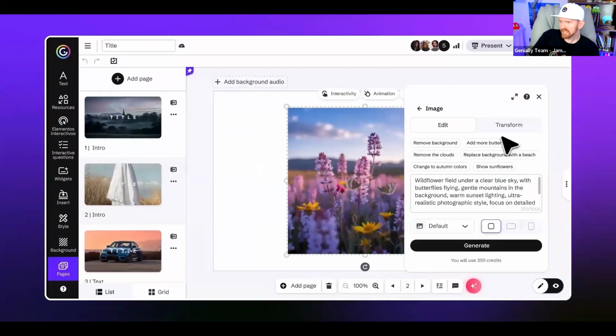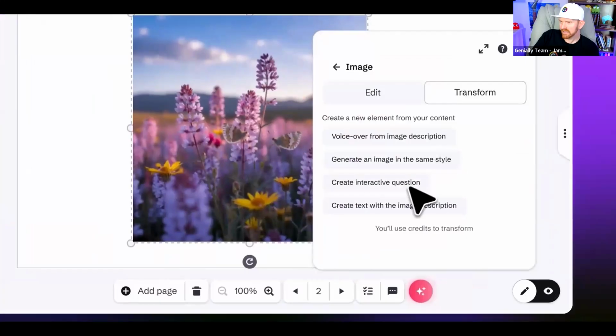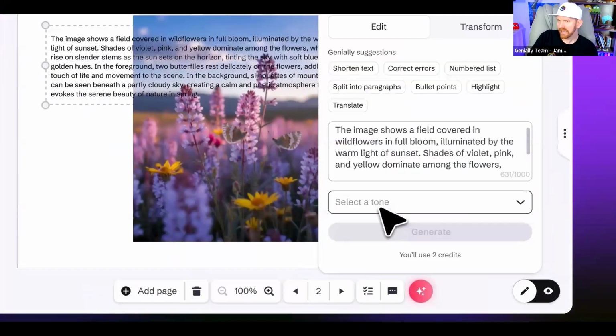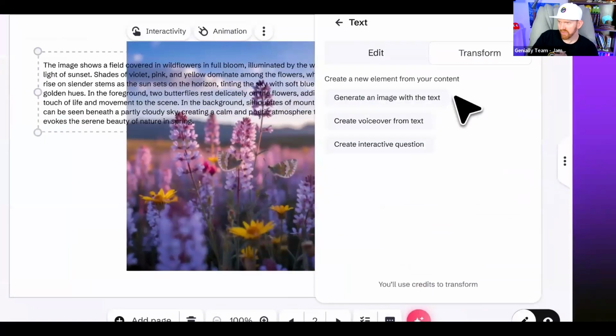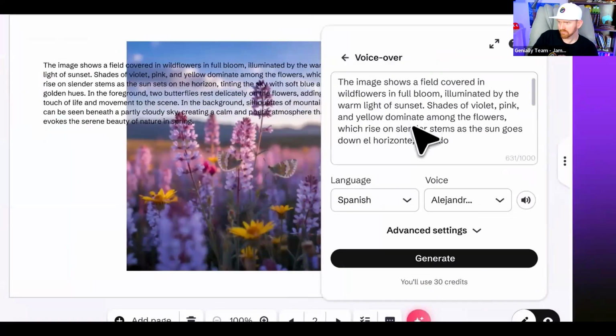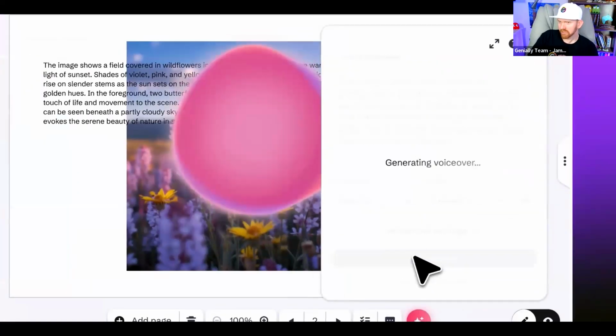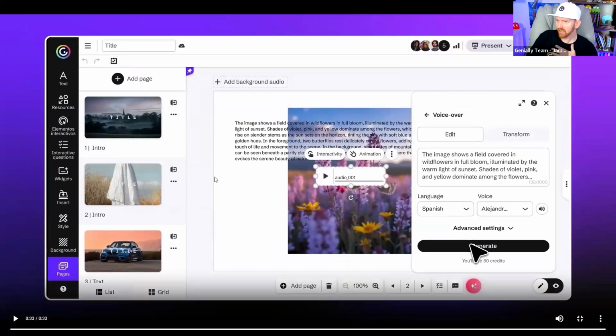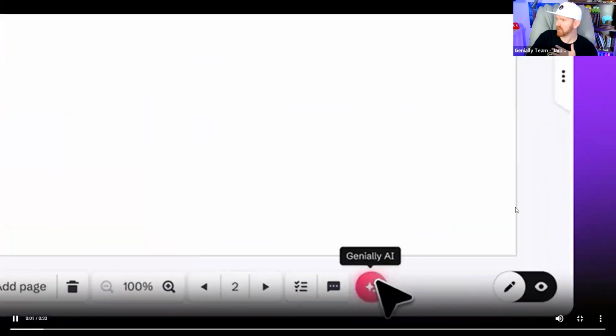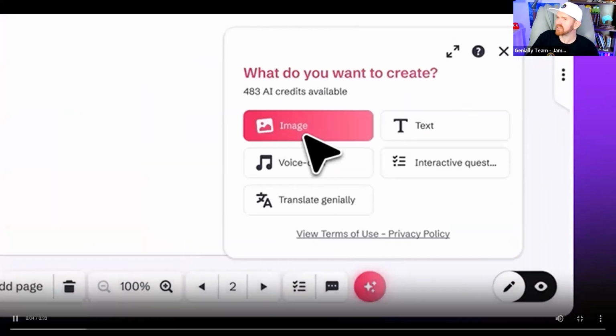So you have your little assistant in the bottom right, and all of the different AI functions of Genially will be accessible to you there, including voiceovers, text manipulation, text generation, image generation, all of that good stuff. Okay, and I'll go ahead and play that again while I'm talking through a few things.